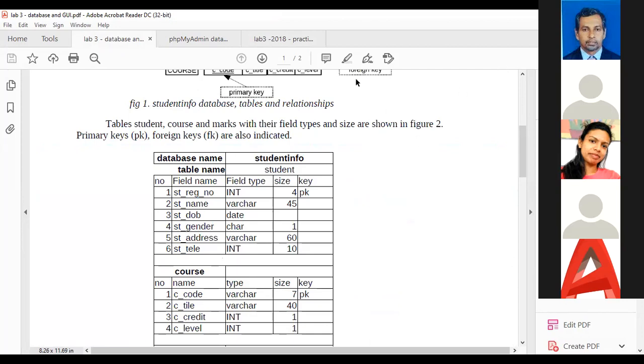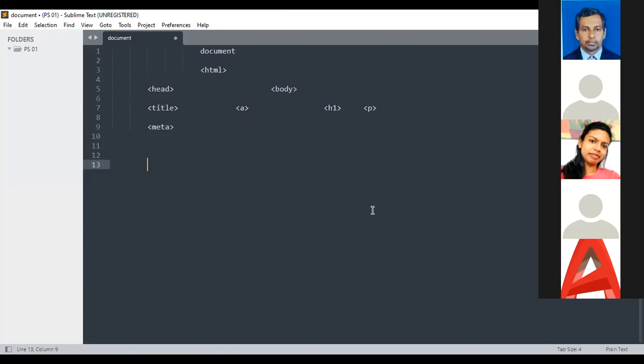So let's create our web page, right? To create a web page, you can use any text editor. I recommend you use Sublime Text. I think you have worked with Notepad. This is like a Notepad, but it is specially developed for coding web pages, right?